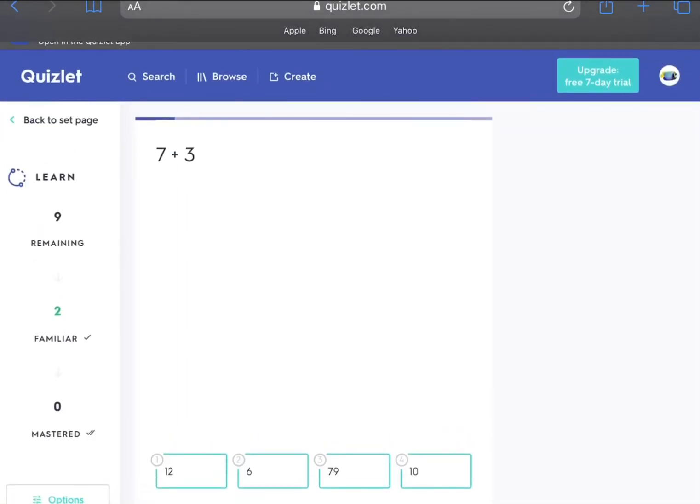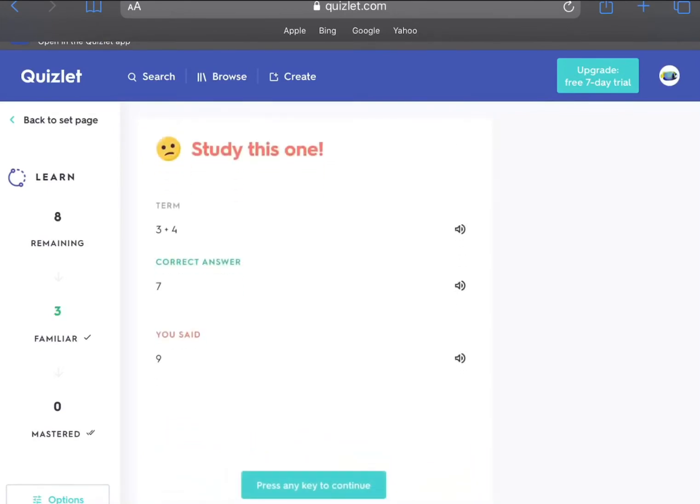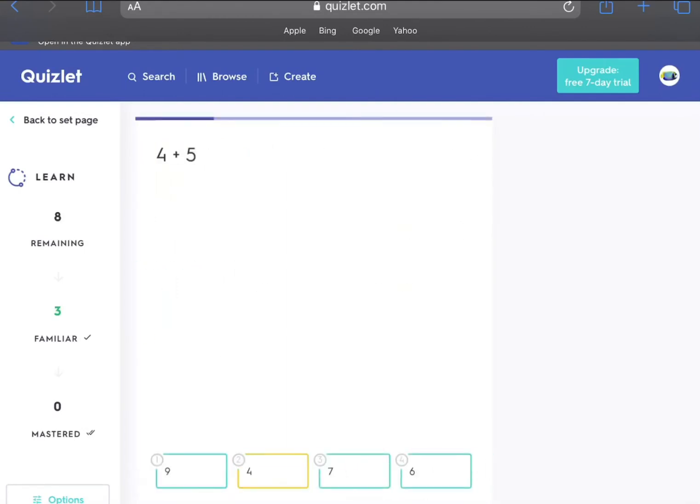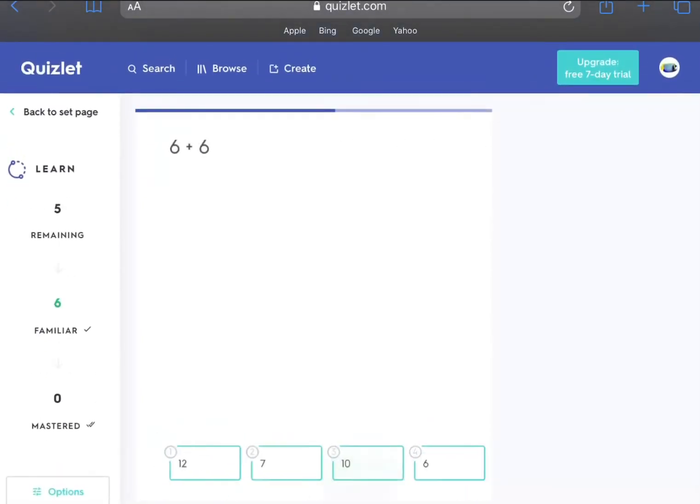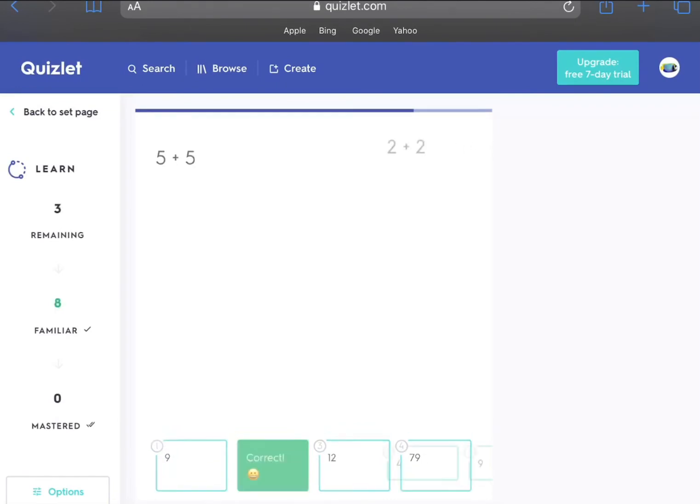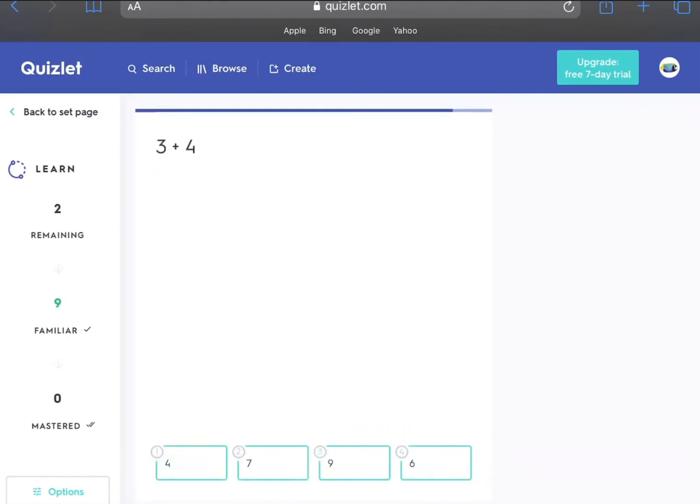to have it mastered, or if you get it once, it'll only be familiar. So let's try getting one wrong. So this is 9. So it'll say study this one, and then you can press any key. I'm just gonna press the space bar, and then 9. So it'll ask you those questions again. I'm not gonna obviously go through all this. I'll just answer a few till I get one mastered. I think it's gonna ask me all the questions before. Sorry guys, it's taking a while.